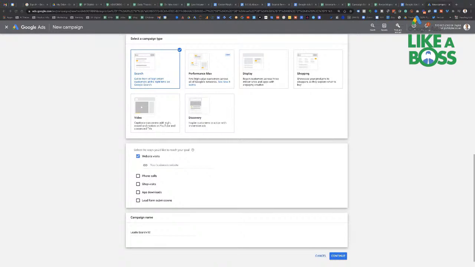We'll just put that in there, because what Google does is look at the website and then give you ideas for keywords. So I'm going to do that and go continue.